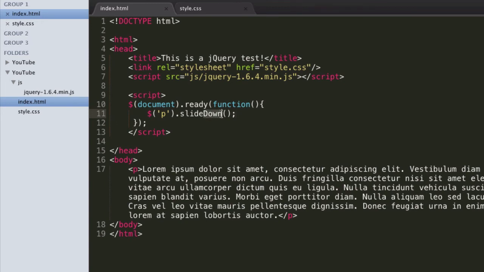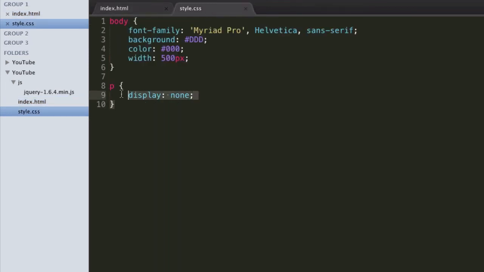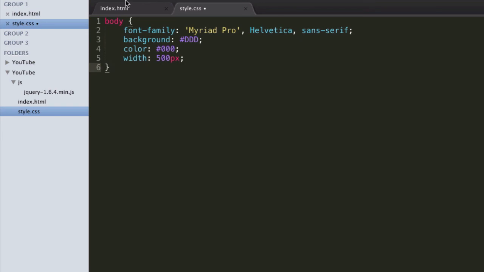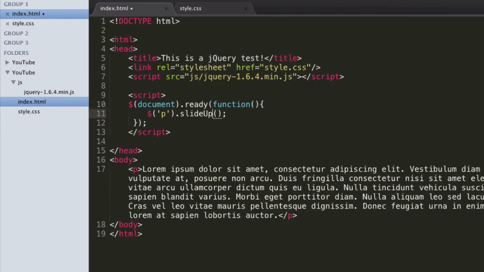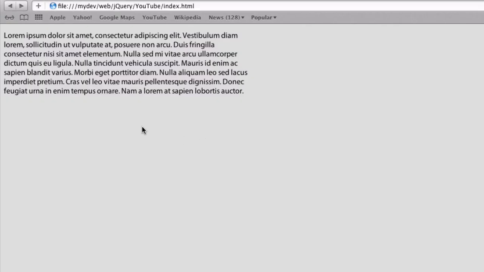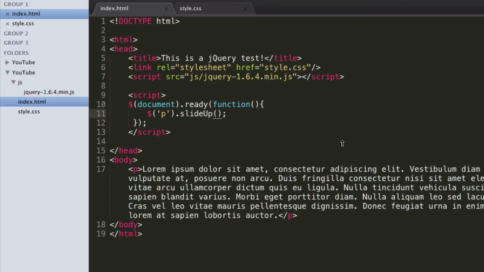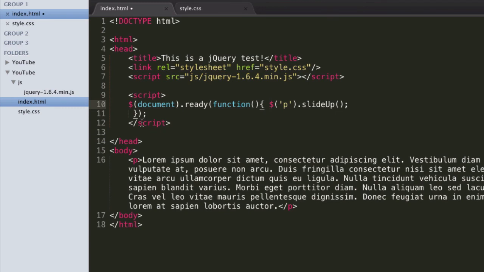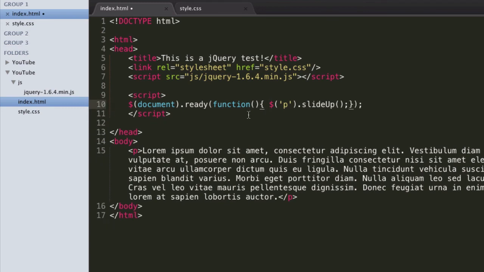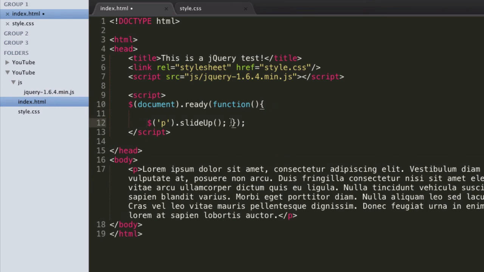And while we're here with the slide functions, we also have slide up. So if we take this away from CSS and change this to slide up, then when everything's ready, it should just slide the paragraph up. So let's refresh, and you can see the paragraph just slid up just like that, and it animated and did all this awesome stuff very, very simply. Now obviously in this case you might want to put this down to one line of code, because it is pretty simple. We're just doing this one thing, but most people like to drop it down like that.